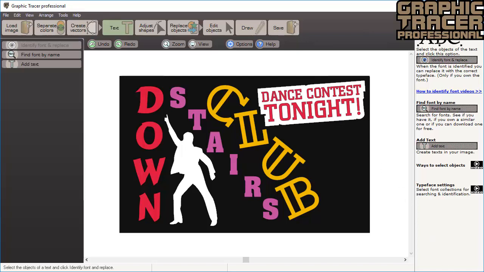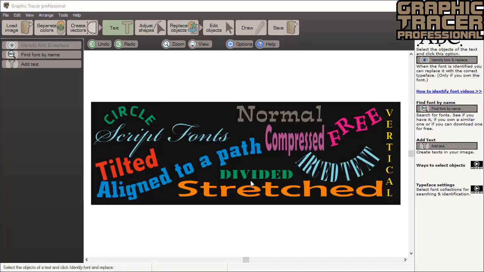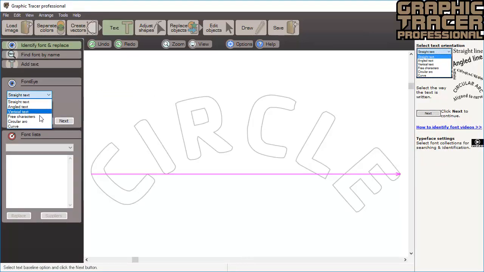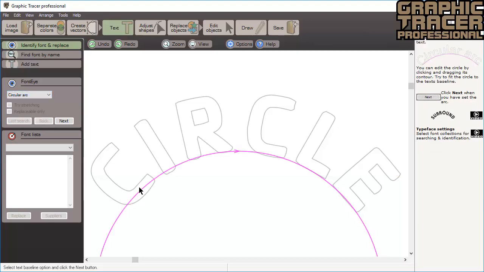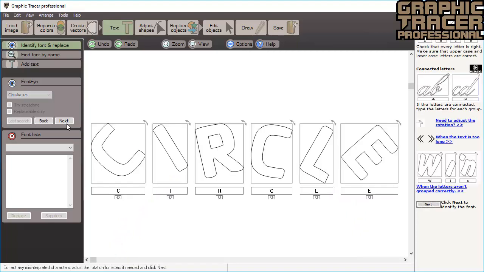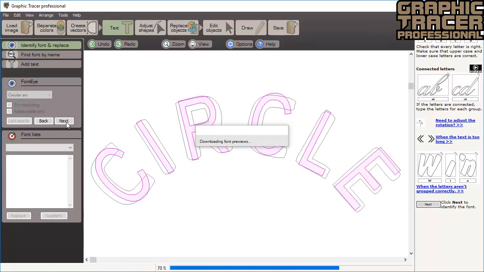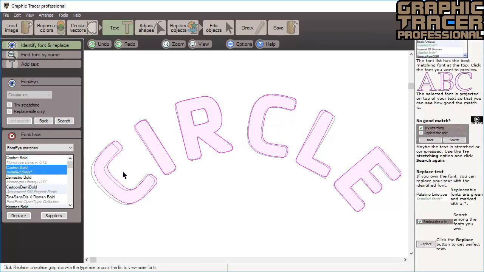Graphic Tracer can identify fonts and text that have been transformed in many different ways. Here's an arc text that we want to identify. We select the circular arc option and a baseline circle is shown. Adjust it so that it follows the base of the selected text and then click Next. All characters seem to be correct, so we continue with our font search. The font is identified. We select the installed Cachette Bold font and adjust the position of the C before we click Replace.